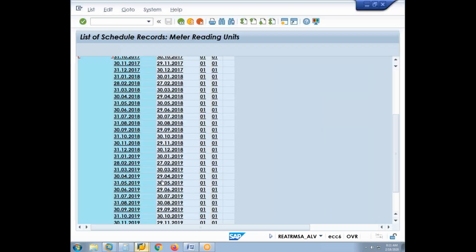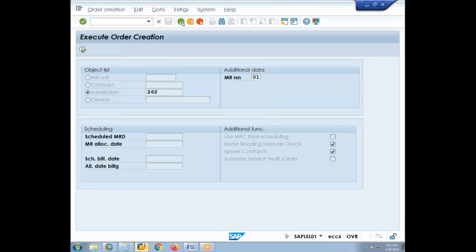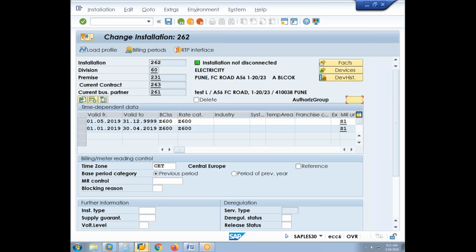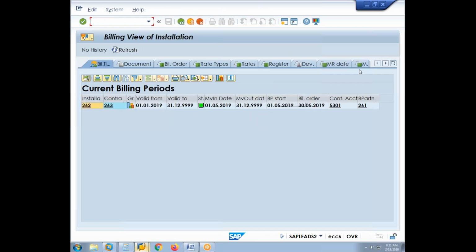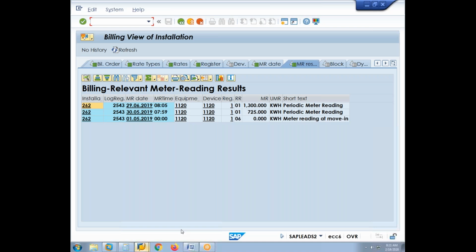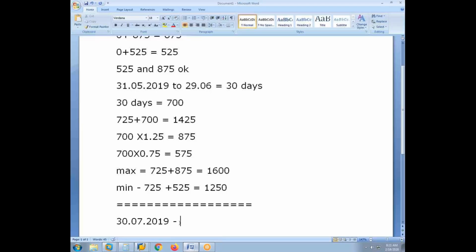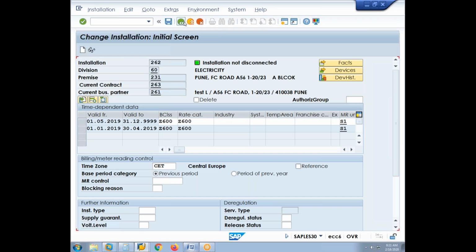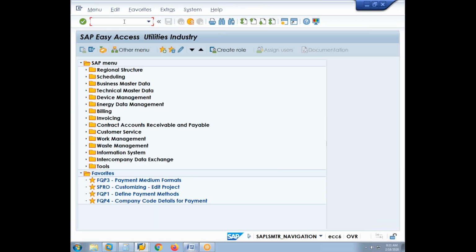On the 30th, we are going to do the meter reading, which happened in June. Let me check ES31, billing periods, MR result. So on 29/06, the meter reading happened. So 30th of 06, 2019, this is a new billing period, and up to the next date. The next date is basically created.